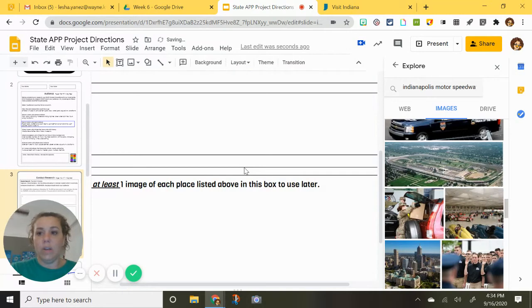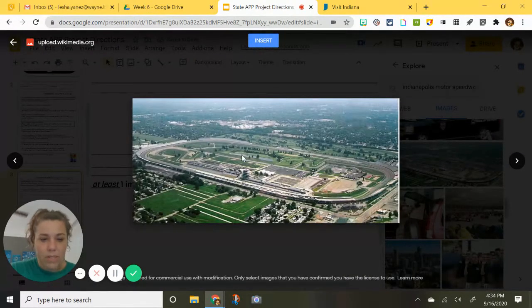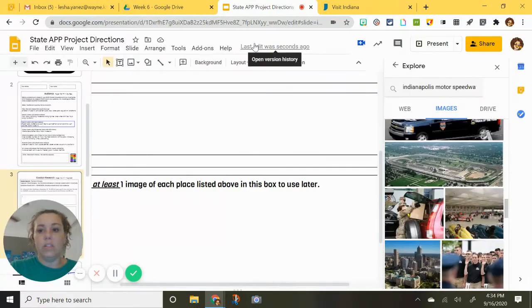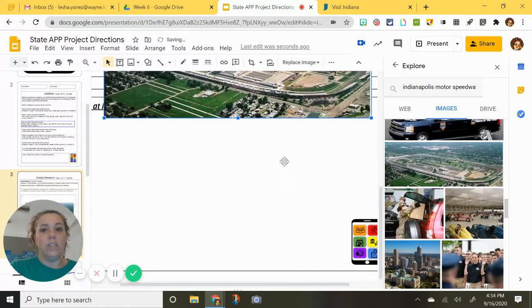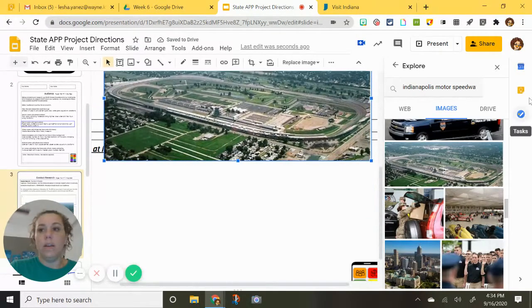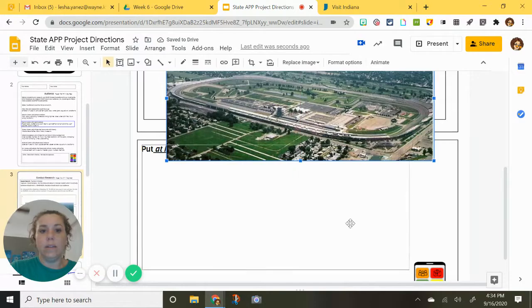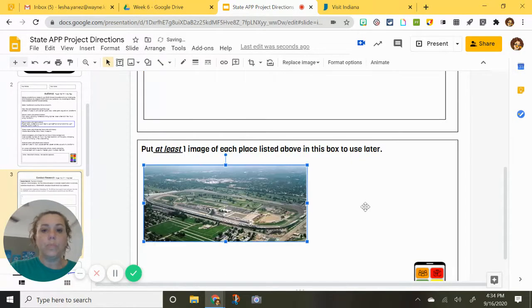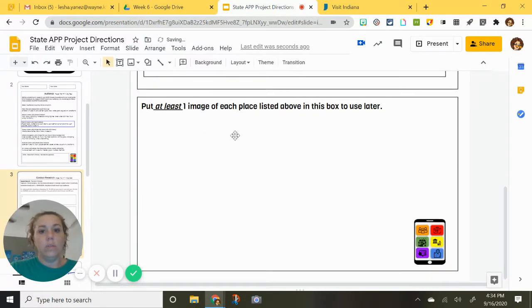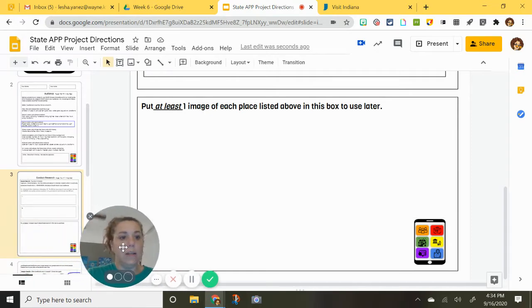Let me show you the other way I like to do it. I like to just click on it so I can see it really well, then hit the insert button as well. Those are both ways to do it. Just make sure it is not linked to that website, and then you can resize it. Make it smaller. So that's how you do it for there. So those are our two places to visit.